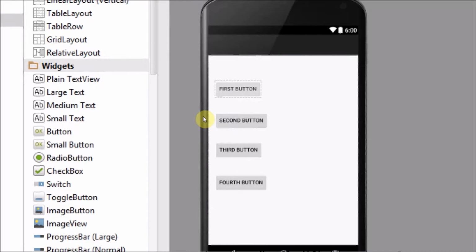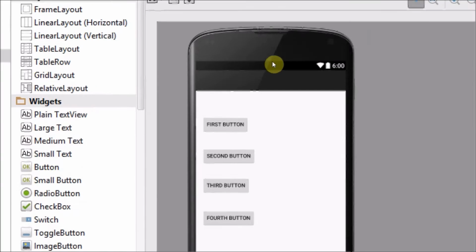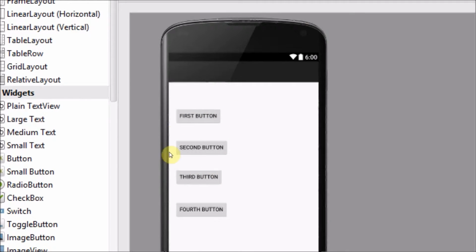Now for this first button, when I click on this button, it should appear as a toast message like this, and for the second button it should show a toast message with whatever you have given. For this we have to use a switch case. How to use a switch case for these buttons?